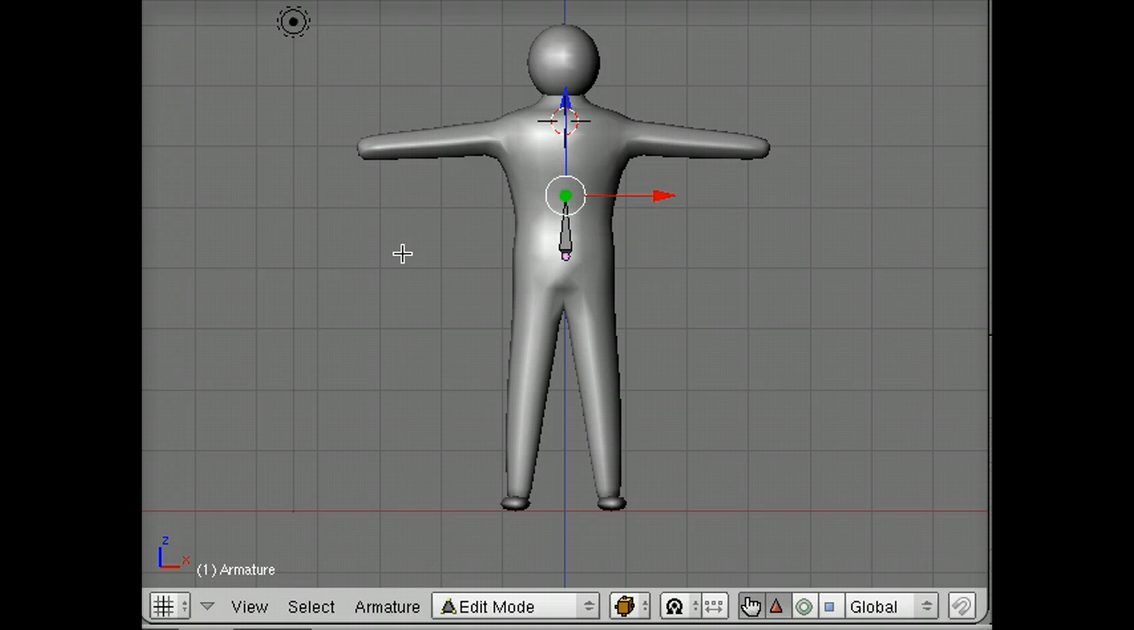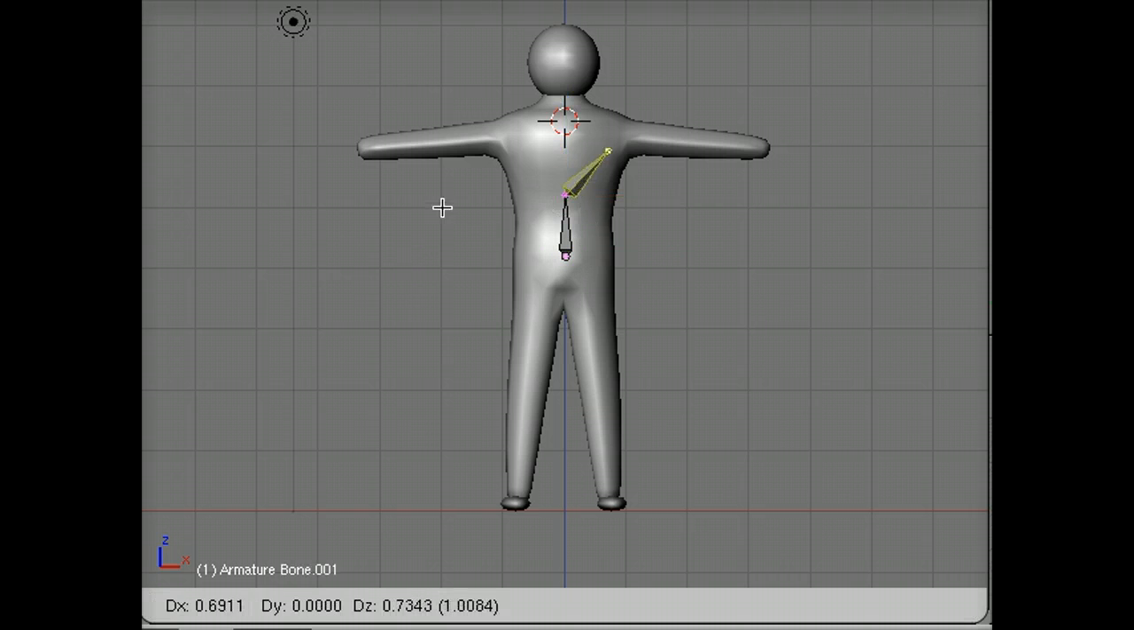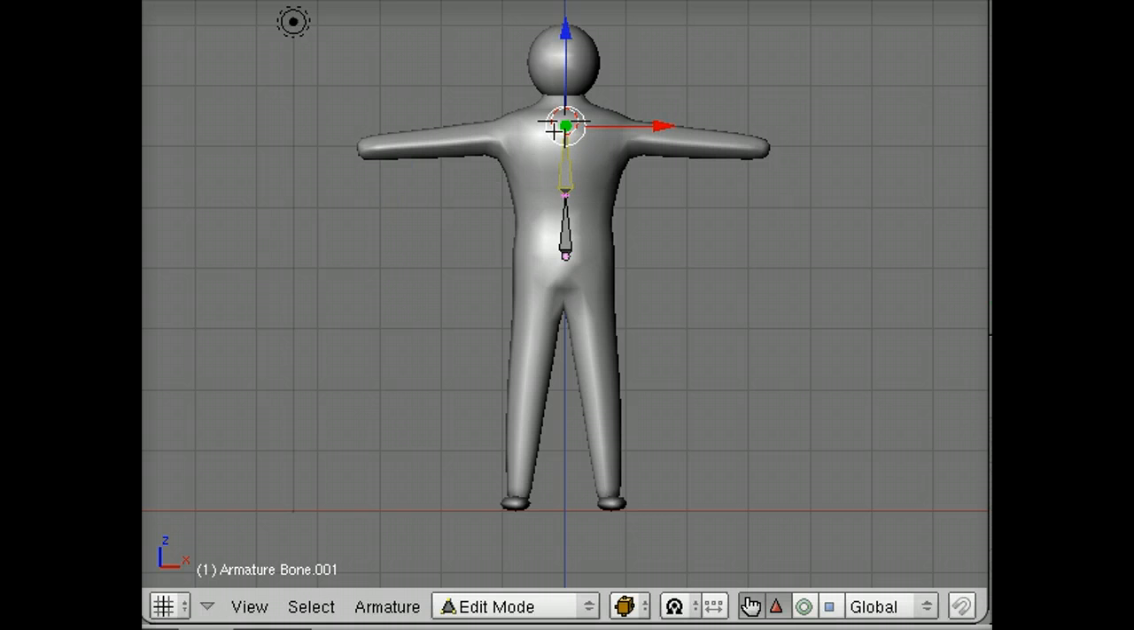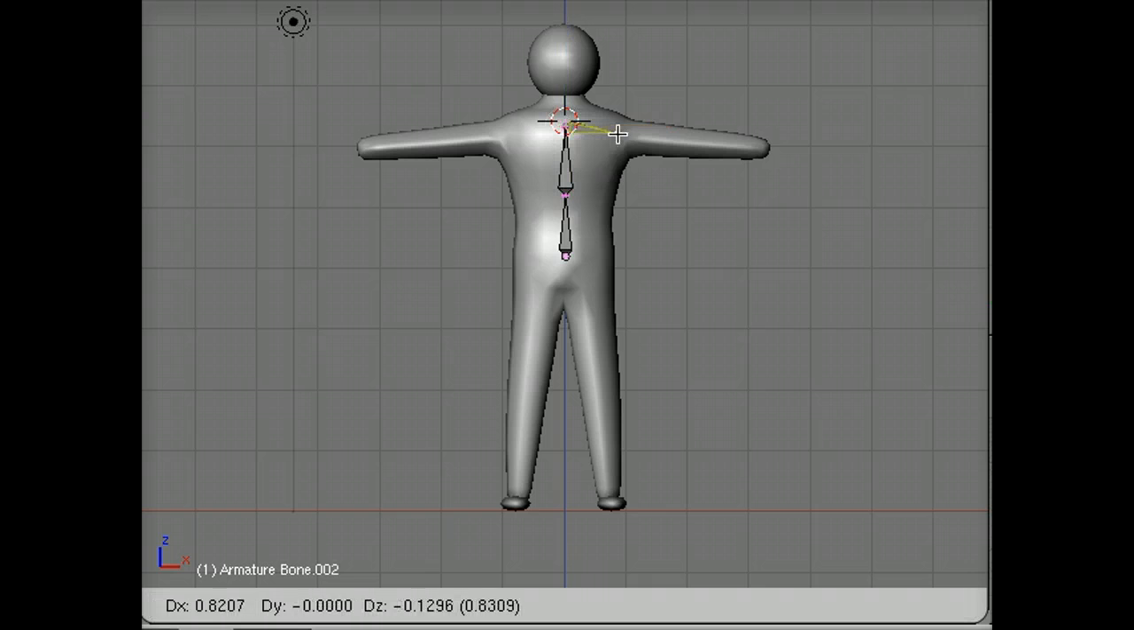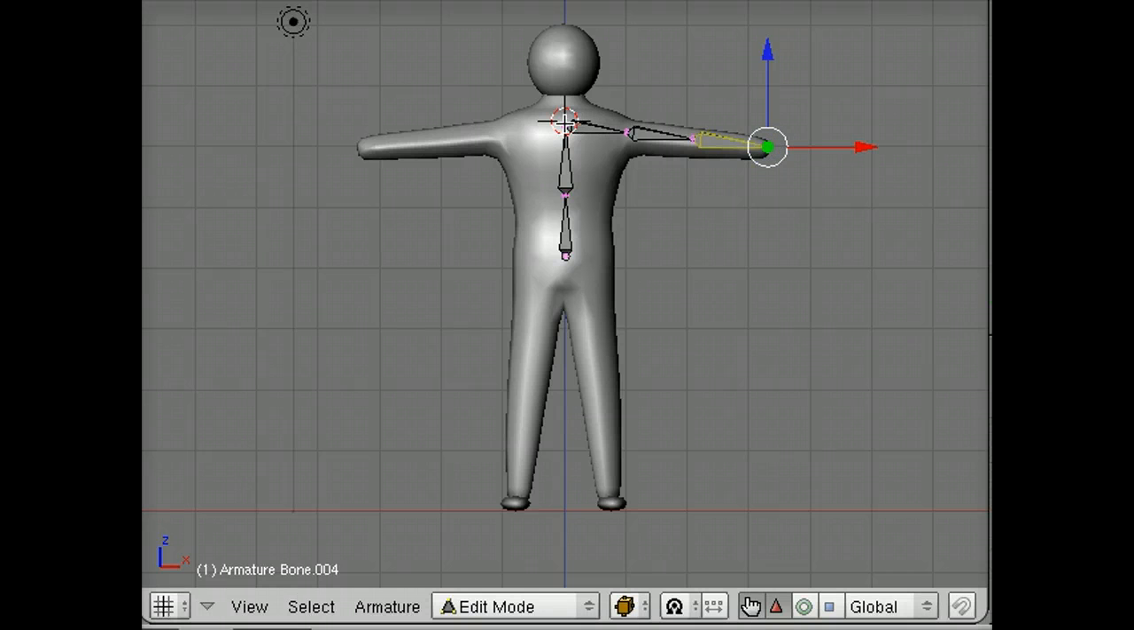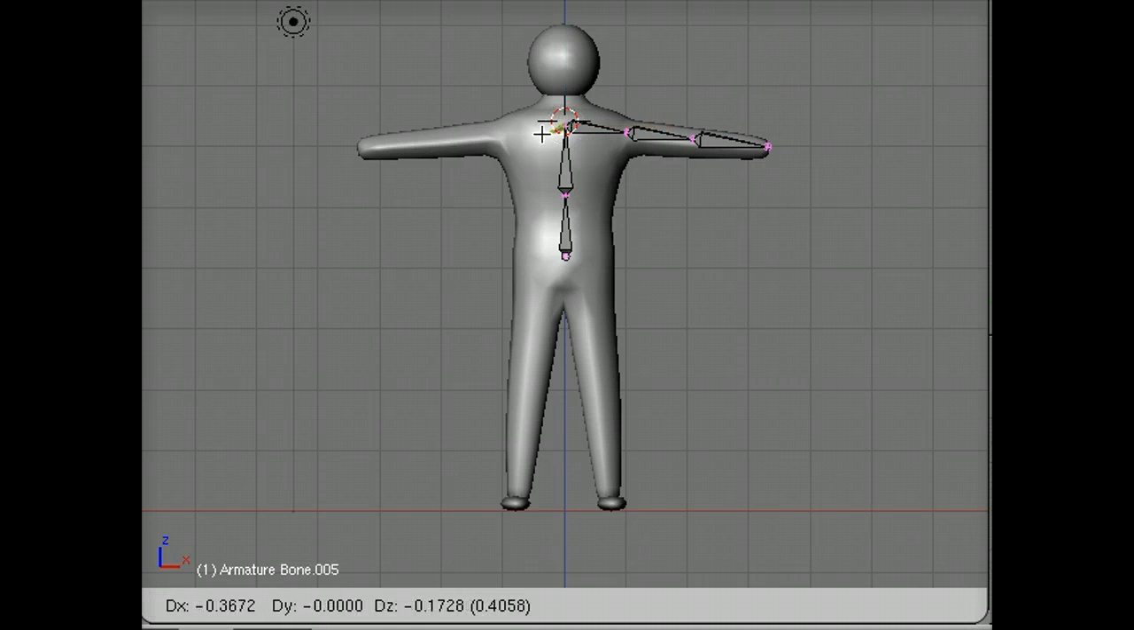I'm going to type E to extrude. I'm going to add another bone in here. And then I'm going to extrude again from the end of that to add more bones. I'm just going to keep extruding out from the ends of those bones. So I select a joint, I type E, and I extrude the bones out throughout the body.